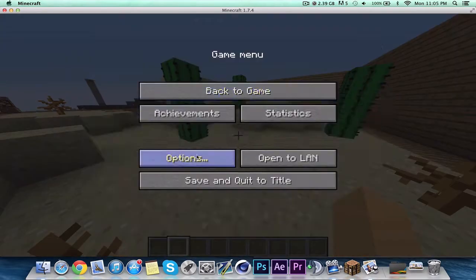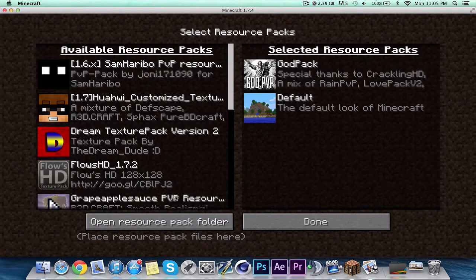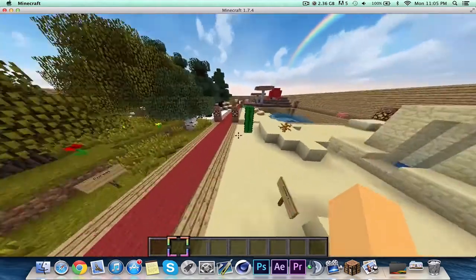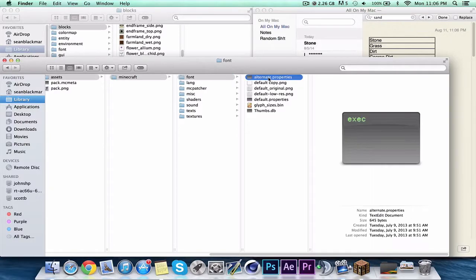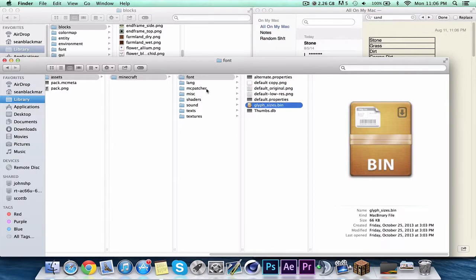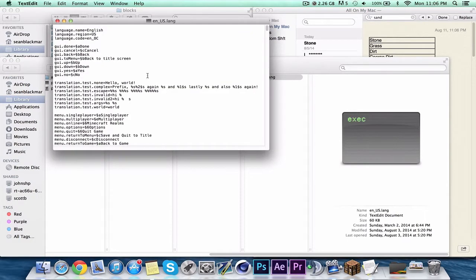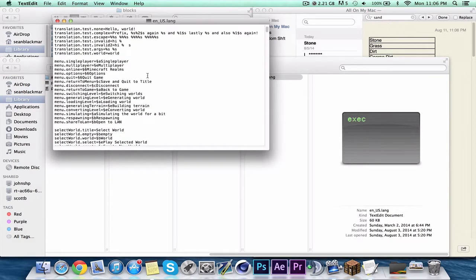Now, switch to full. Actually, I'm not sure if you have to do that, but go back to the God pack, and, you know, boom. There we go. Switch to your sand. Your font. This is basically laying there. I believe this is what you actually want the texture pack to show.